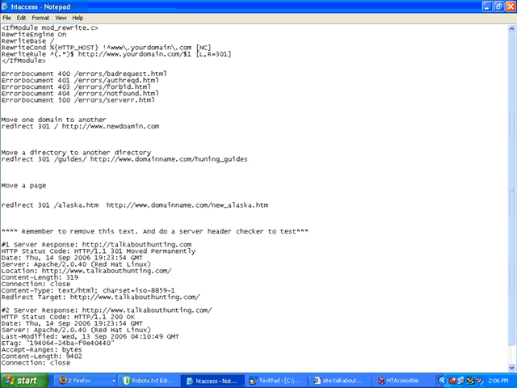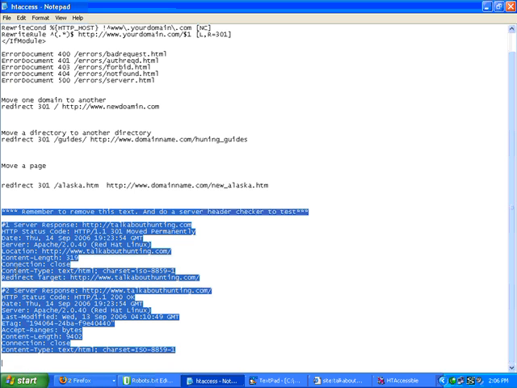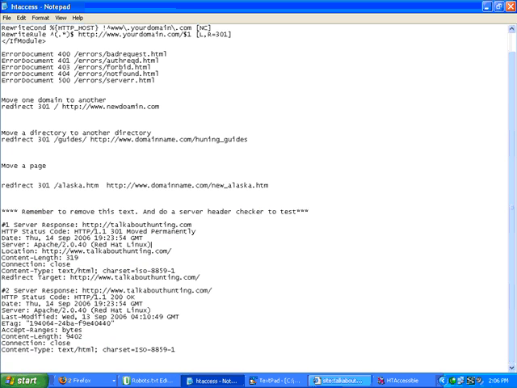Now, the last thing I really want to talk about here is that once you've uploaded your htaccess file, you want to test it and make sure that it's working properly. So what you're going to do is, you're not going to ever use this code in your htaccess file here as an example, but you want to go to Google and type in server header checker.